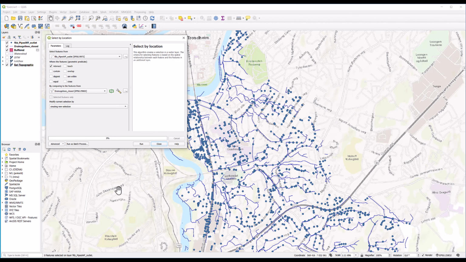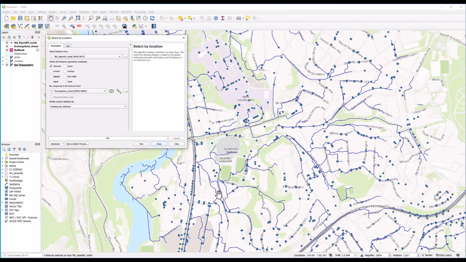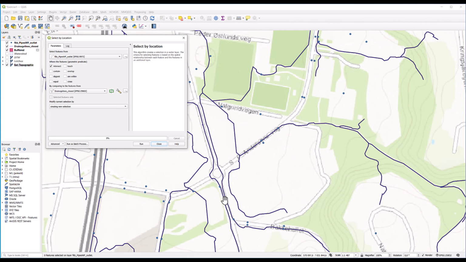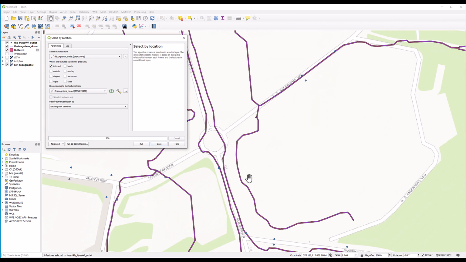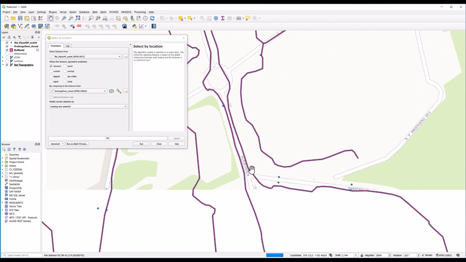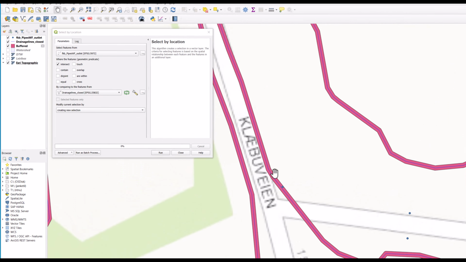And this may not be surprising, as a line has no width. If a line had a width, it would be a polygon. So no matter how close the point could be to the drainage line, if it's just some centimeters away, it will not be selected. So one way to deal with this is to make a buffer, and here is shown a buffer.